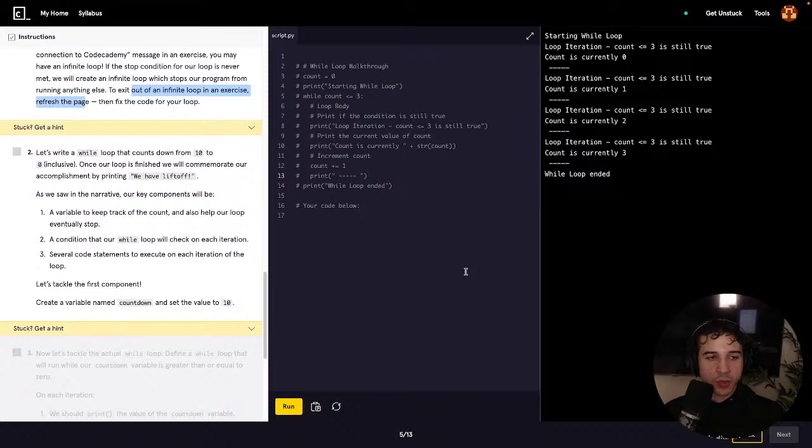Let's write a while loop that counts down from 10 to 0 inclusive. Once our loop is finished, we will commemorate our accomplishment by printing "we have liftoff." As we saw in the narrative, our key components will be a variable to keep track of the count and also help our loop eventually stop, a condition that our while loop will check on each iteration, and several code statements to execute on each iteration of the loop. Let's tackle the first component.